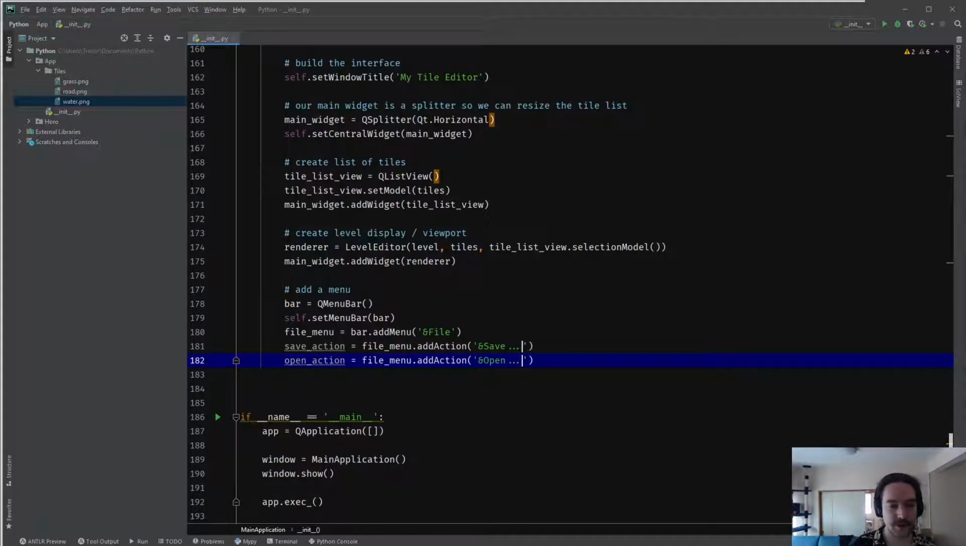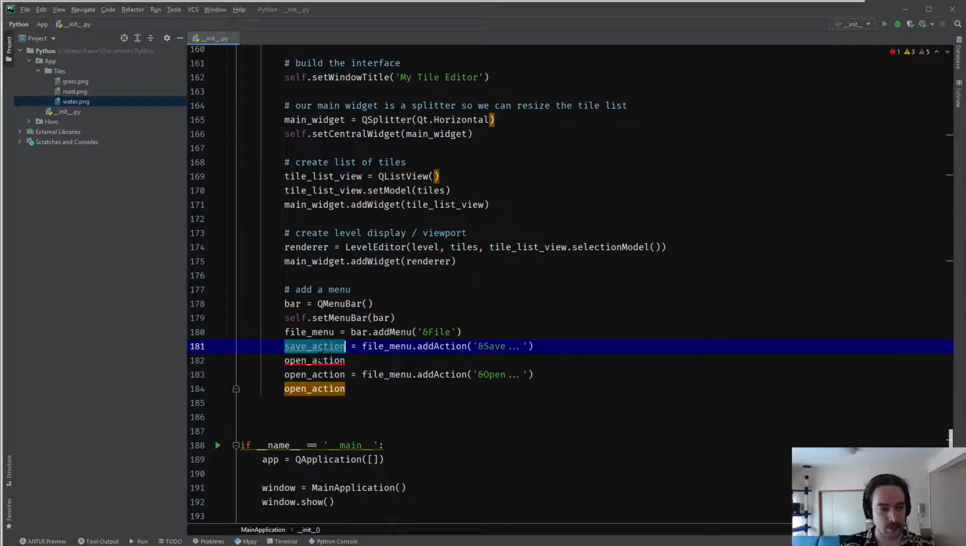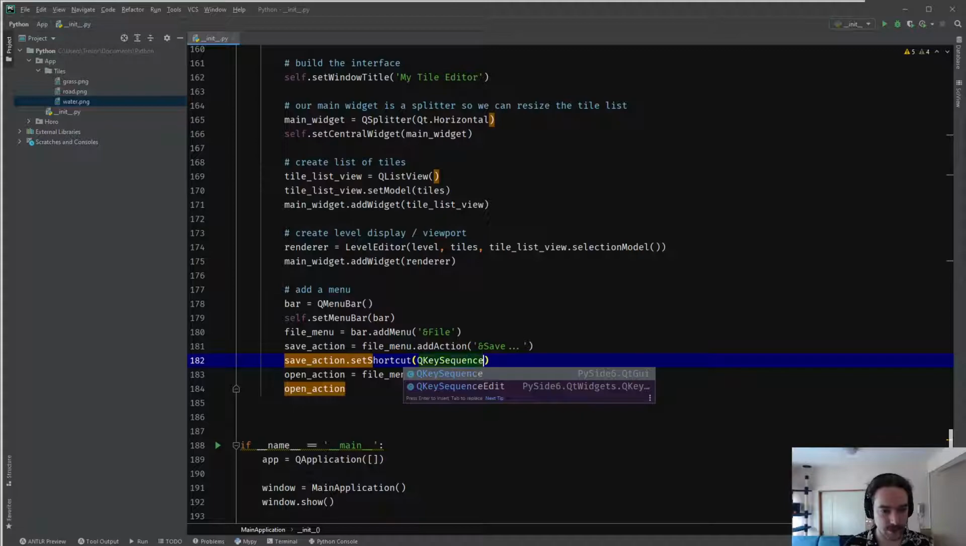If you put 3 dots, it will actually imply that this is not a button that does something immediately. It will come up with a pop-up. So I'm just going to follow that convention, make it consistent with what people know. I'm going to add a shortcut, set shortcut key sequence dot save.